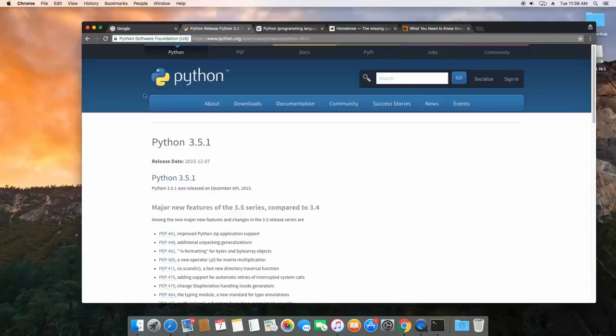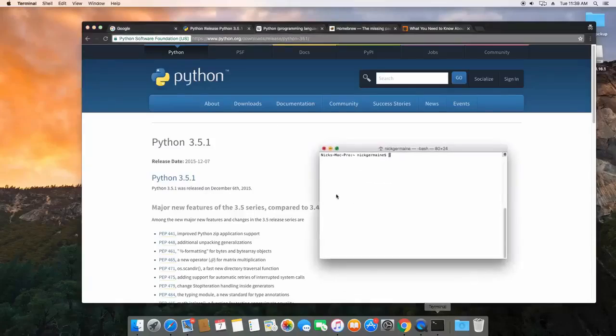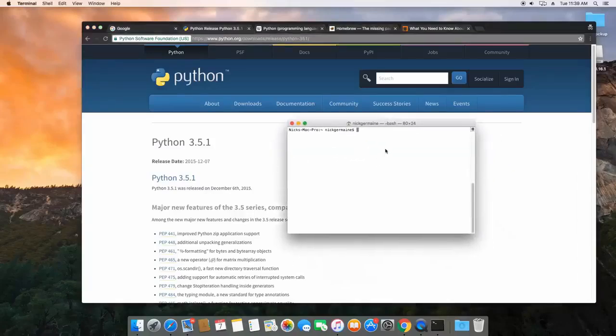And that's all there is to installing it. To confirm that you've got it installed, open up a command prompt or terminal and just type python3. And it should drop you down into the interpreter, which we're going to be discussing in the next video.